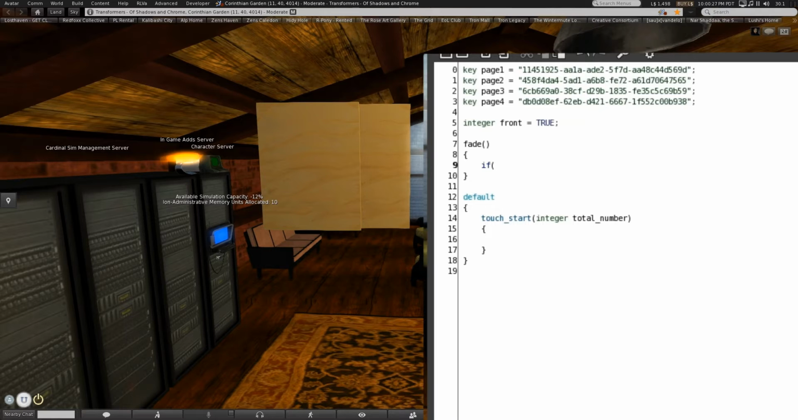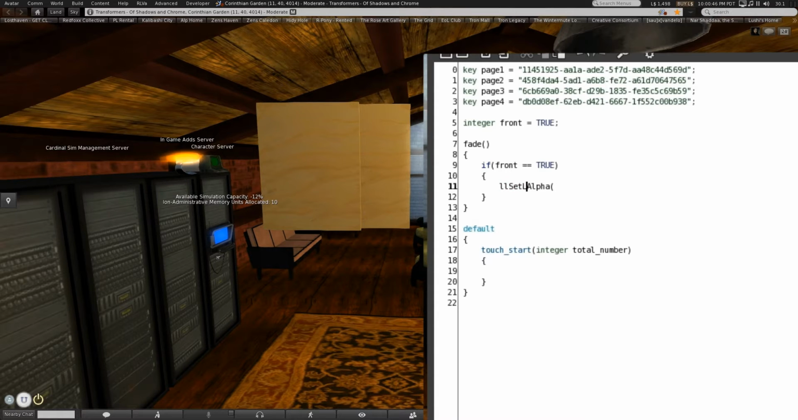So if front equals true, set alpha. Since we're doing this in the root, in the front, you don't need to do a link. But just in case you're not using just those, we can say link alpha. Link number 1 to 0 for none or no visibility. Face 1. Front equals false. Return.